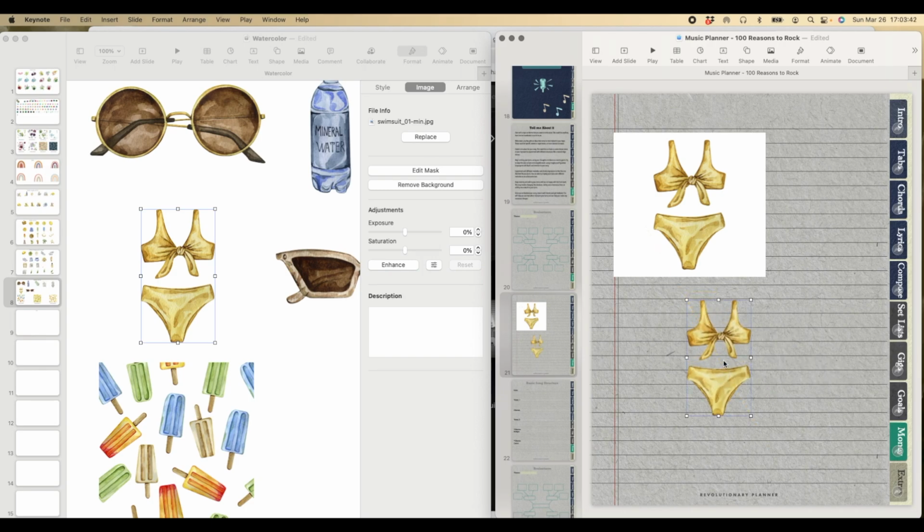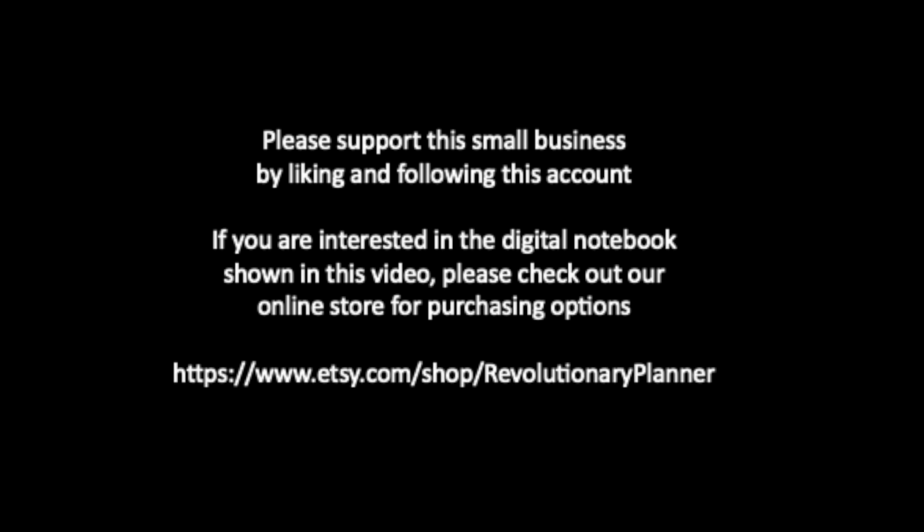There is a clear difference now between the first picture I pasted and the second. Now you can see that it blends in better with the page in the Keynote and it looks like it was meant to be there. And that's how you remove the background of a photo in Keynote.